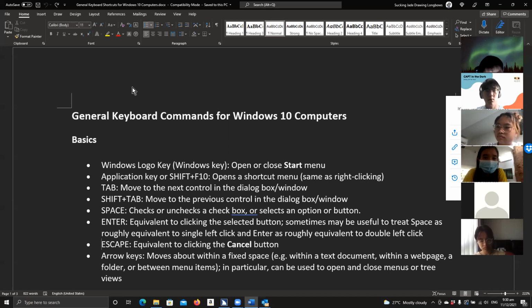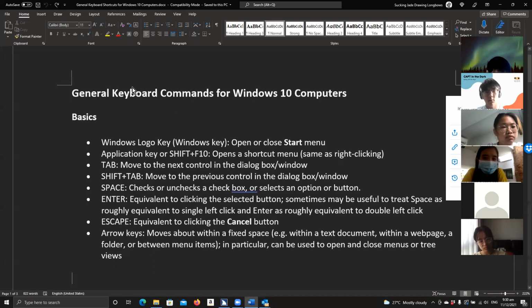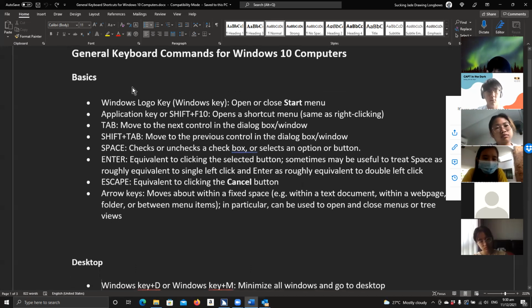Escape is equivalent to clicking the Cancel button. So I say Escape to get rid of your menus, Escape to get rid of the dialog box. So dialog box, usually you have a Cancel button. So just know that this is like pressing the Cancel button. Arrow keys move about within a fixed space. I already mentioned the space arrows, for example within a text document, folder or views.